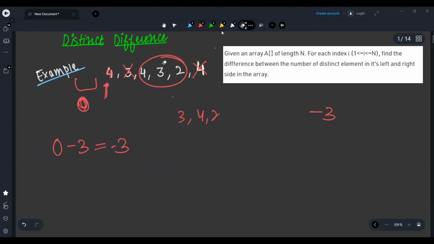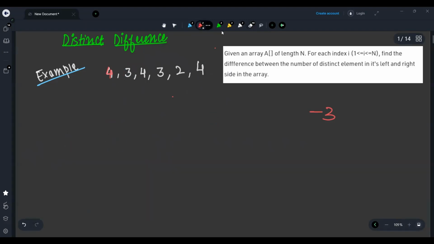Now similarly we will go to this point. The number of elements at 3, the number of elements here is 1, and the number of distinct elements is 3, like 4 repeats 2 times, then 3, 2, 4. So 1 minus 3 is equal to minus 2. Next, we will come here. Number of distinct elements is 2, and number of distinct elements is 3. 2 minus 3 is minus 1.